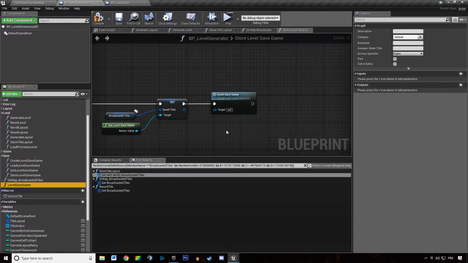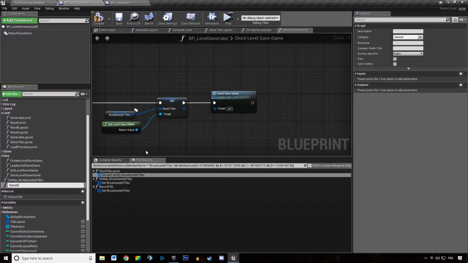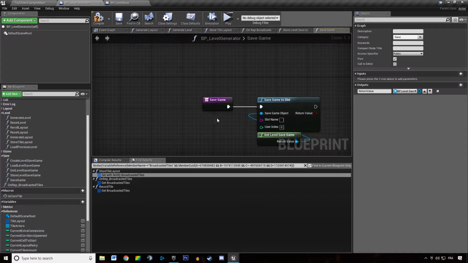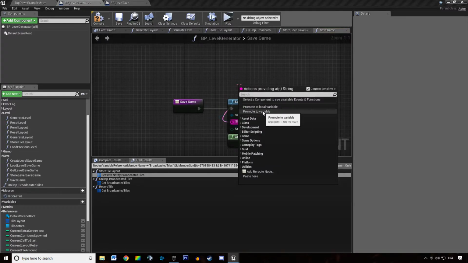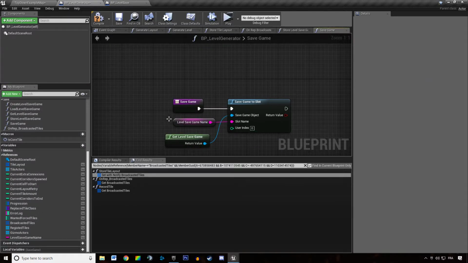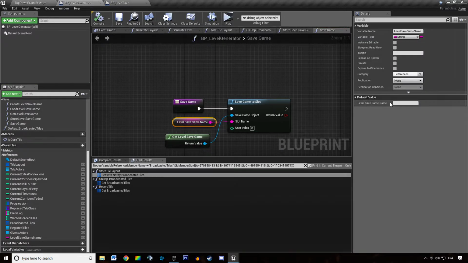I hit Control S by mistake, so this is going to be called save game, and this is going to be in our save folder. We're going to go there. In here, we want to promote that to a variable. This is going to be called save level name, level save game name, like this. We want to hit compile. We want to say that this is called level save.